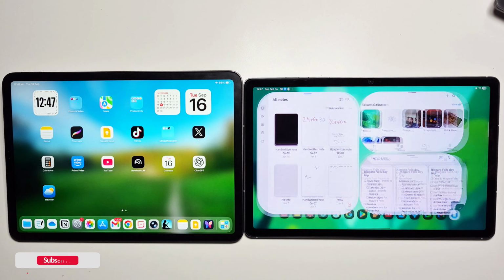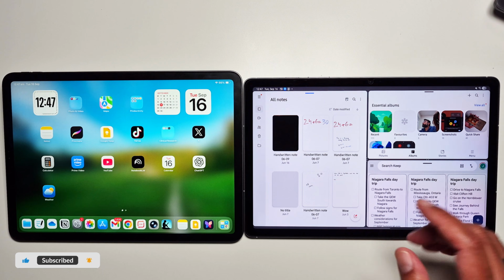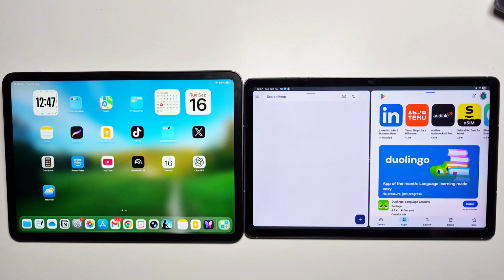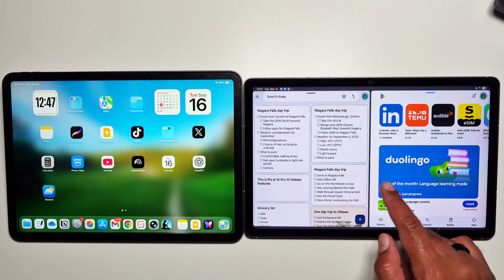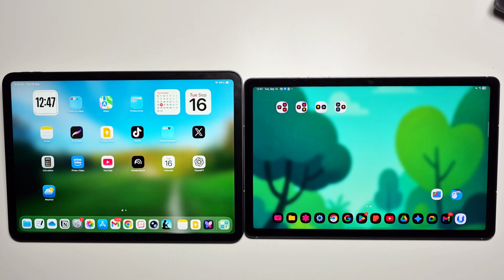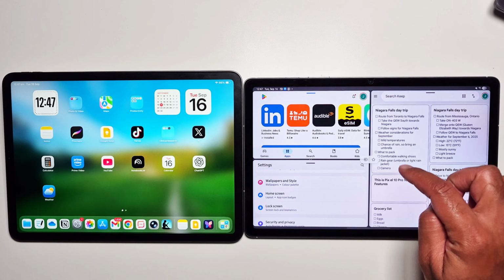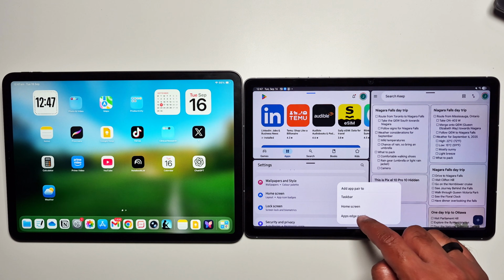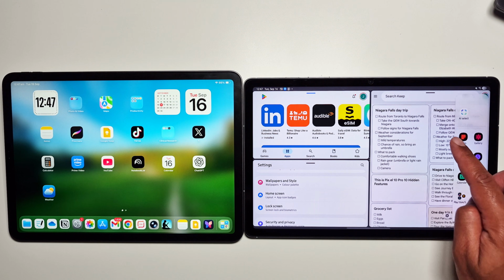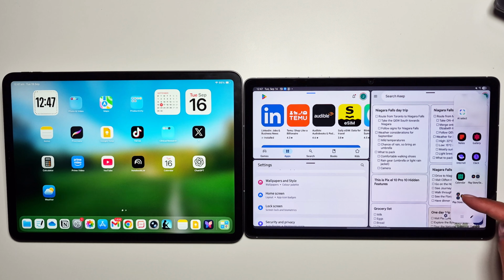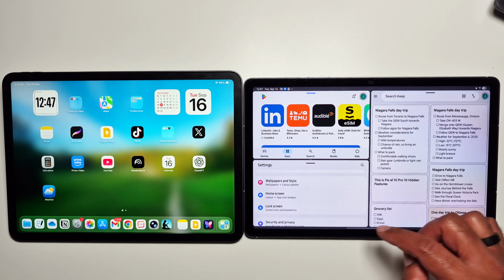So I can open this app pair as well and it will open with these 3 apps, or I can open this app pair and it will open these 2 apps. So you can create different app pairs that you use side by side more frequently and put them on the home screen in the taskbar, or you can also put them in the edge panel. So now you can also find this app pair in the edge panel and tap on it to open it from here.